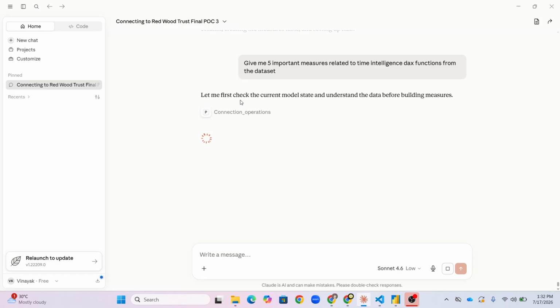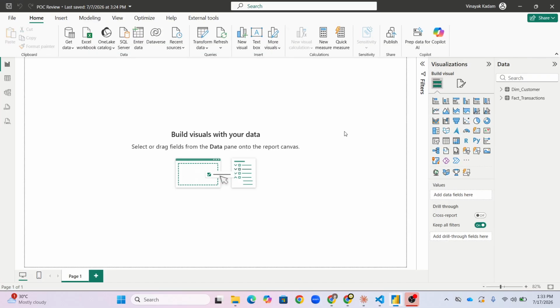So see now what it is giving. Let me first check the current model state. Yes, definitely it has to check the current model state and understand the data before building the measures. In every video I tell you that data understanding is the most important thing. At the start, data profiling is very important, where you check the columns, what the data is, what the data types are. Even our Claude is doing that currently. It is understanding the data, and based on that it is going to create the measures.